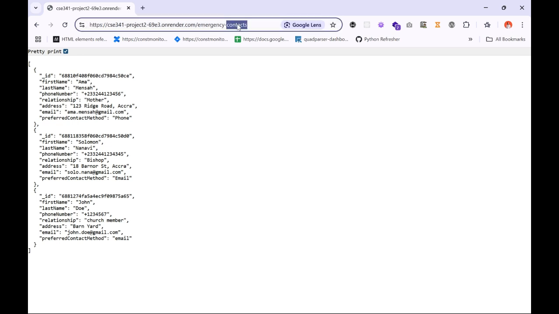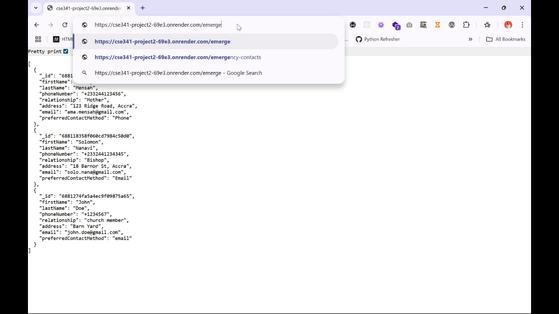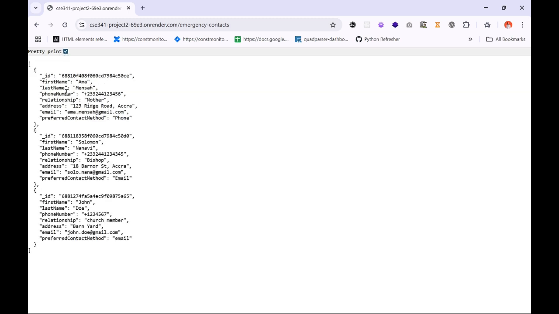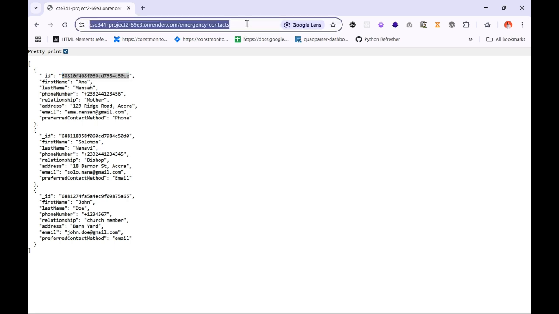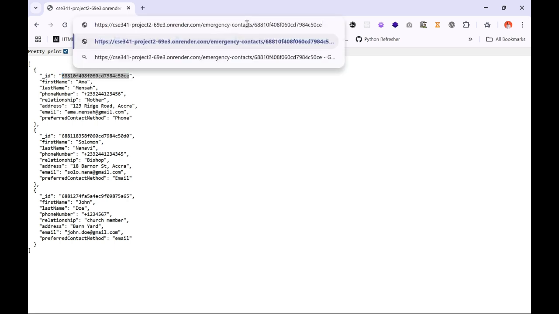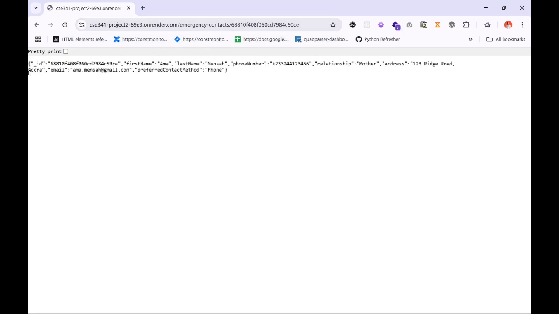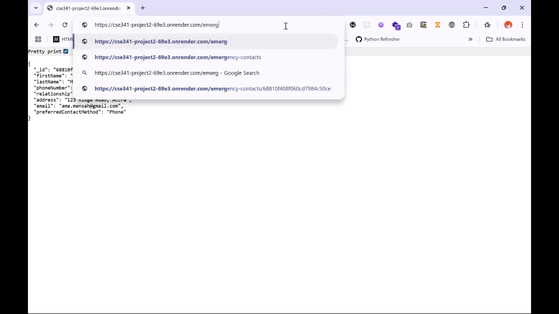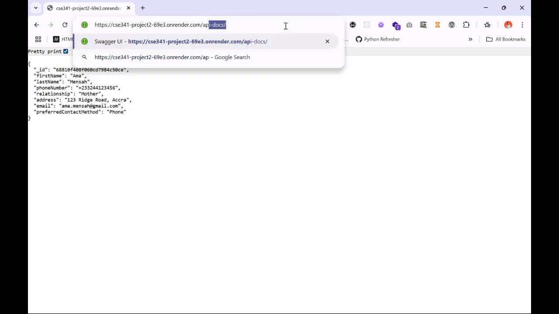And then we can check, let's see, when we search for a particular ID, it should be able to take us directly to that particular contact. Yeah, so as we have here, that confirms that everything works fine, and we can now go on to check our API documentation.